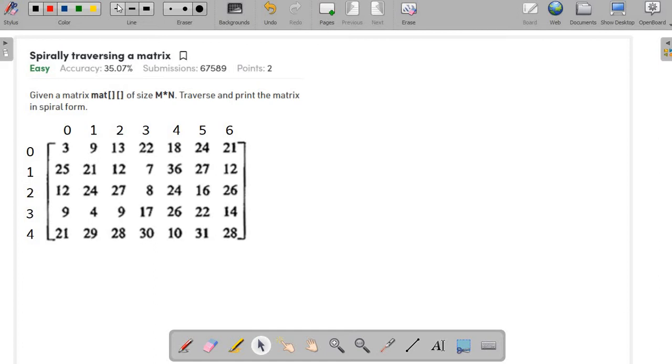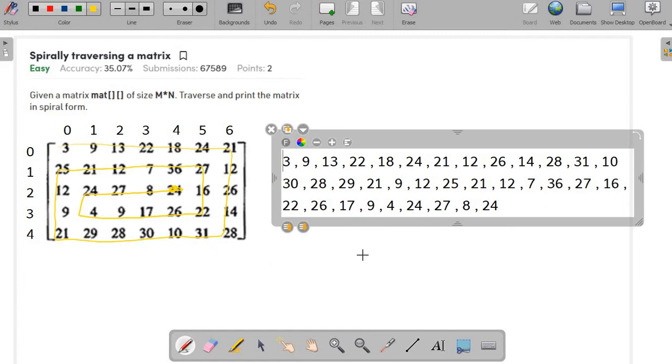So let's start with this question. What this question says is that we have to print the matrix spirally. What this means is that when we print the matrix, first we have to print it in this way. First this, then we go over here and we end over here at 24. So the output that will come for this matrix will be this.